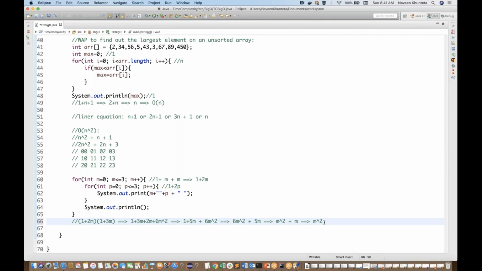Whatever, m square, n square, whatever you have taken. So don't be confused. I should have written 1 plus 2m and 1 plus 3p, or 1 plus 2p, whatever I have written over here. It's the same formula, 1 plus 2m multiplied by 1 plus 2p. So don't be confused like this. It's like 1 plus 2p.